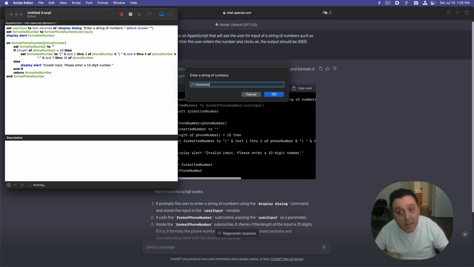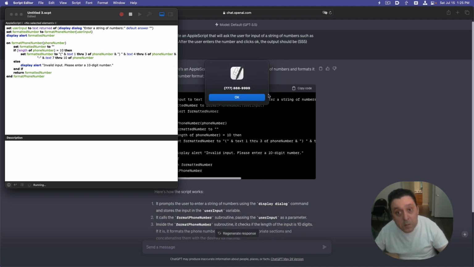777-888-9999. And then I'll hit OK. Boom, and it gave me the number. It worked. 777-888, and then a hyphen and four nines. That is perfect. Now, I want to do something with this phone number that I was able to generate in the proper format.